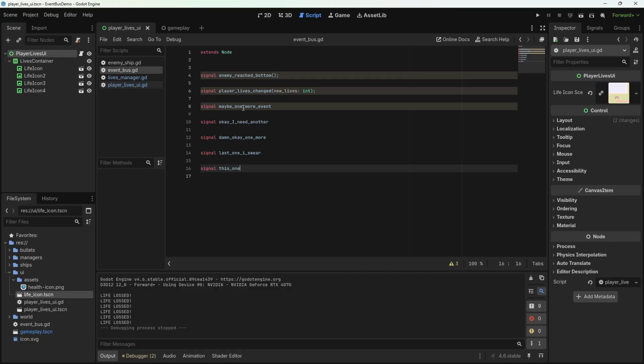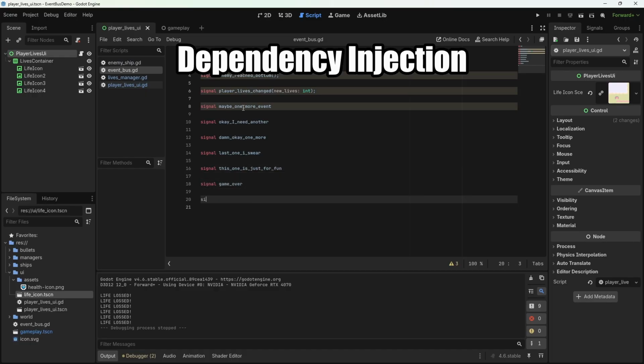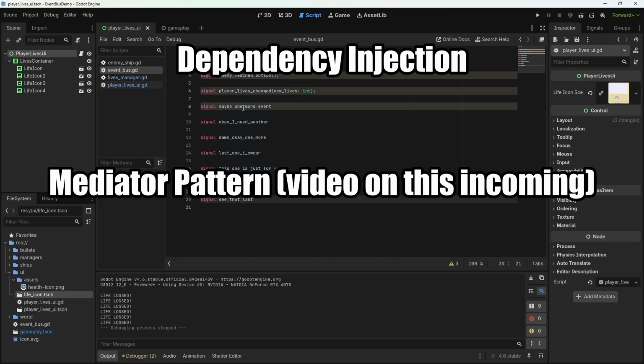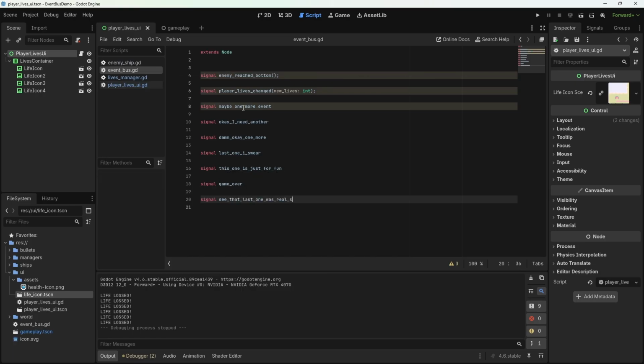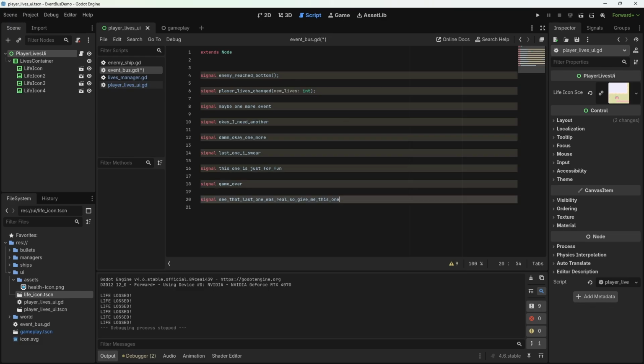There are various ways to avoid using the event bus for everything that go beyond the scope of this video, like dependency injection, the mediator pattern, the command pattern, etc. But the long and short of it is, just be disciplined when using the event bus, and only use it for events that are truly global.